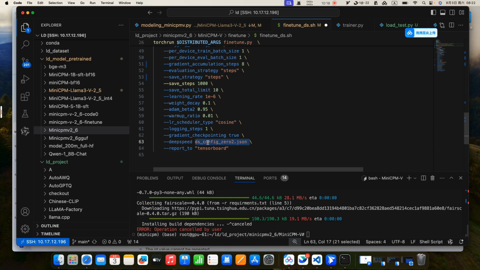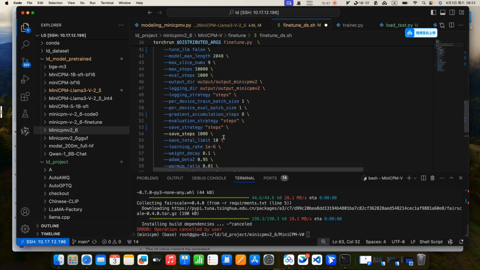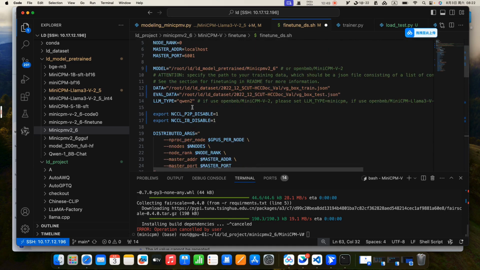The last parameter I need to explain is this one, the DS config. This actually means that it's using ZeRO-2 for training. If you are running out of video memory, you might consider switching to ZeRO-3. ZeRO-3 has a higher communication cost, so we still recommend using ZeRO-2 first. If ZeRO-2 is not working, we can consider using ZeRO-3. That concludes the parameters for the batch script.